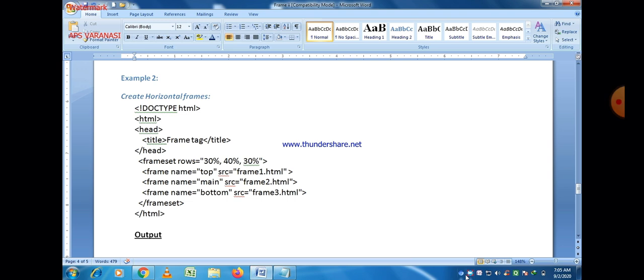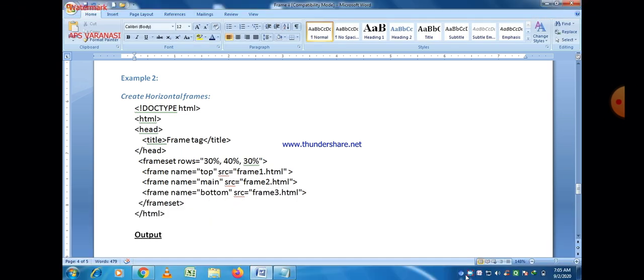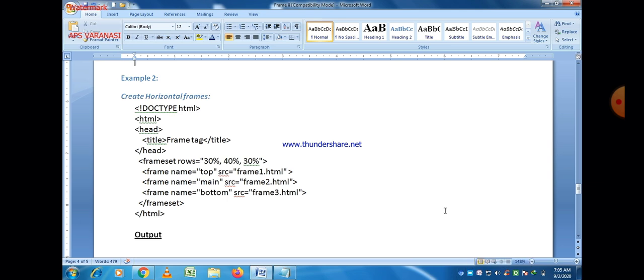So now the second part of this lecture: create a horizontal frame. We can also create a horizontal frame. Let us create one, and we have to do only one thing. Instead of using the COLS attribute, we use ROWS, and the rest of the things are the same. So in this way we are able to create a horizontal frame. You can easily see on the screen a program related to a horizontal frame.